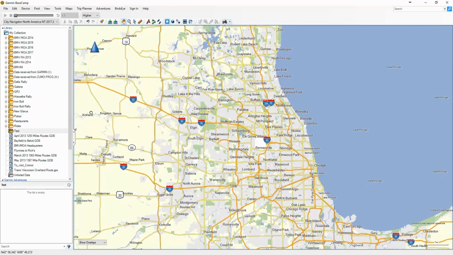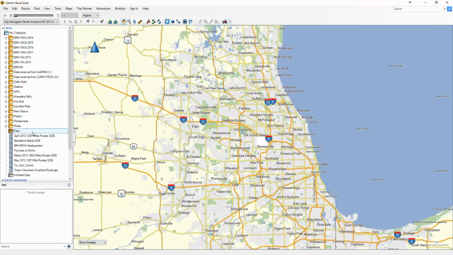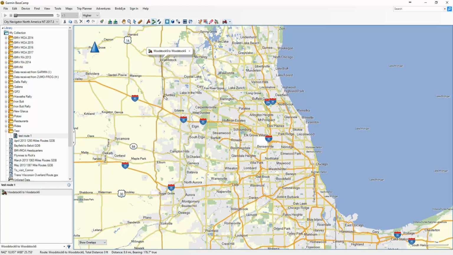Now, if I want to create a route, there's a couple ways of doing it. I can, within that folder, create new list. Test route 1. And I can select new route. And let's just pick a place. I'm from Woodstock, so let's click there. And now I've got a rubber band. I can select various areas.